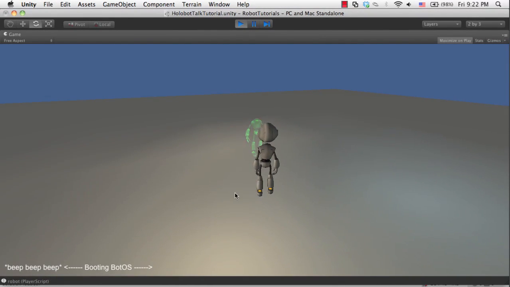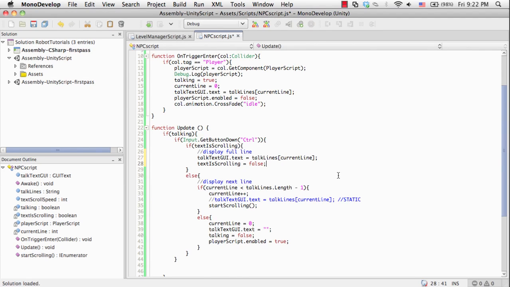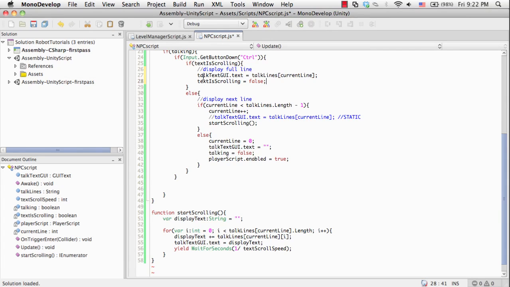Going here, beep beep. Okay, so that's still working. Now I'm hitting Control again. Okay, nothing. Let me think for a second here. We're hitting Control. If the text is scrolling, we're setting it to false here.